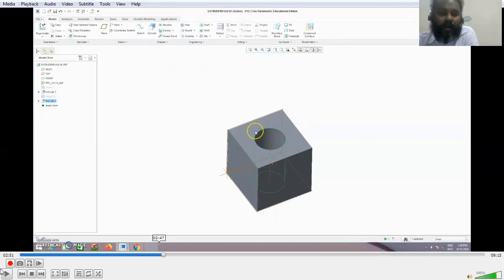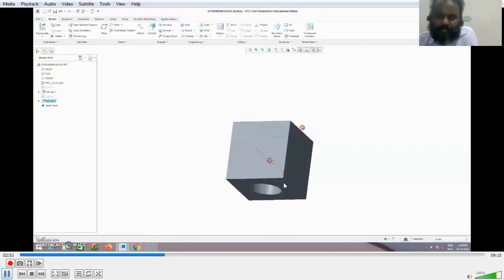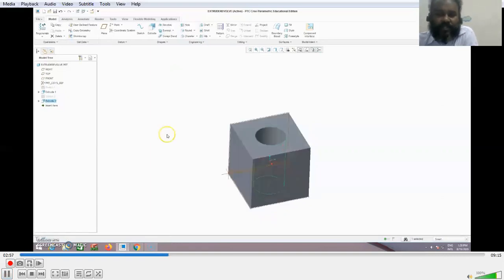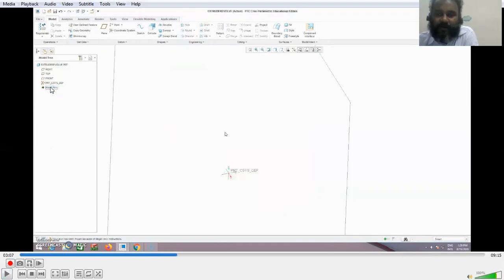So we are done with this extrusion. You can rotate and see in a different orientation. See, there are standard ways to see it, or you can use your mouse also. So I just want to say delete this. So deletion is done by using the same sketch. Go right click on the sketch.